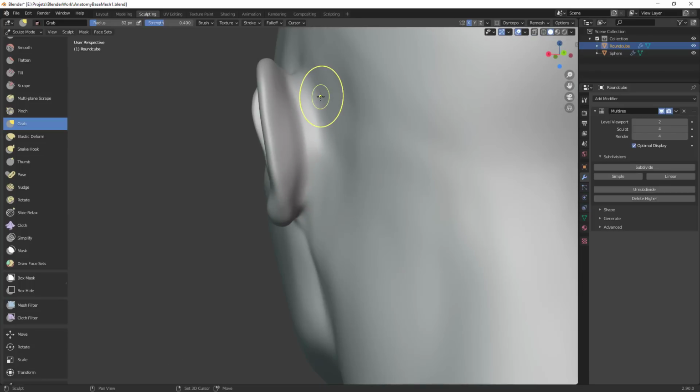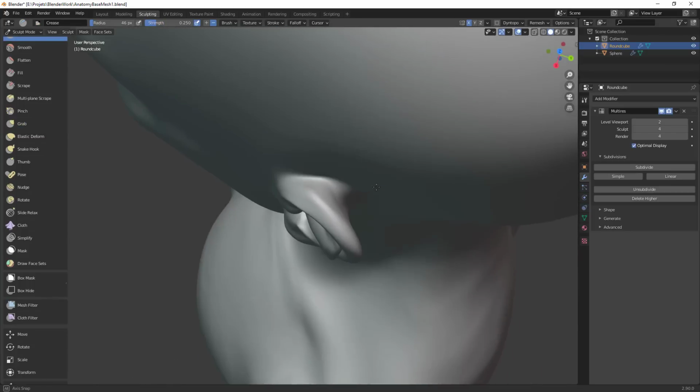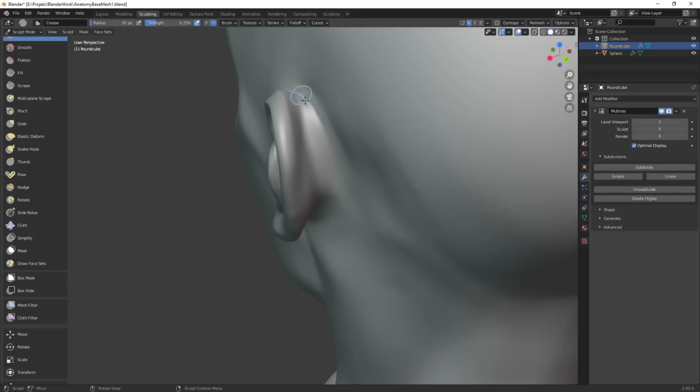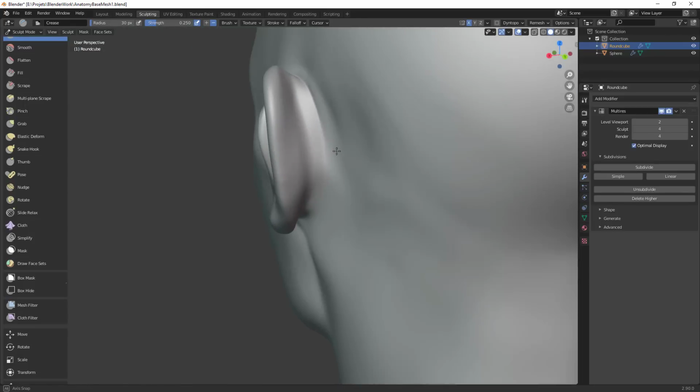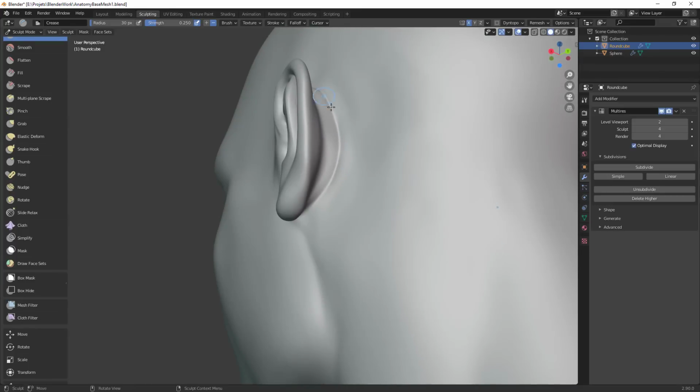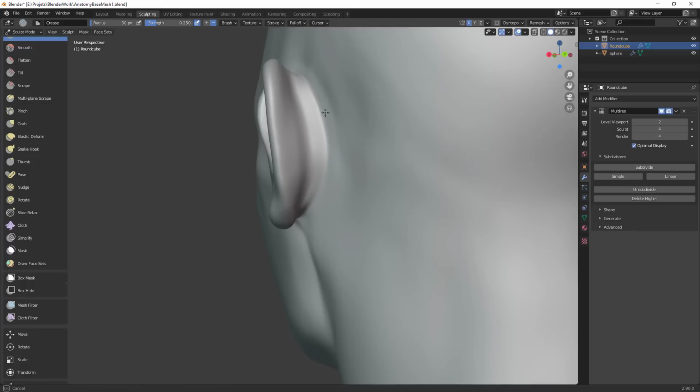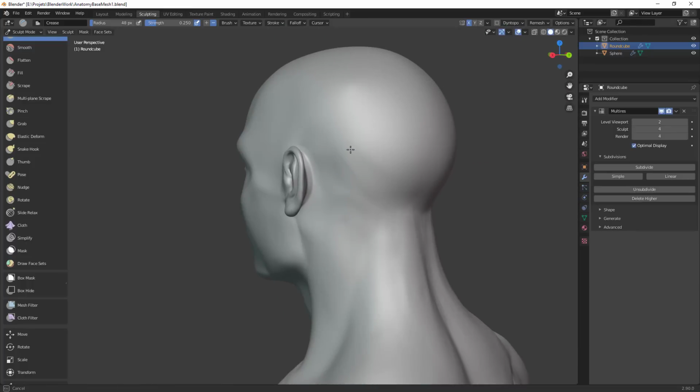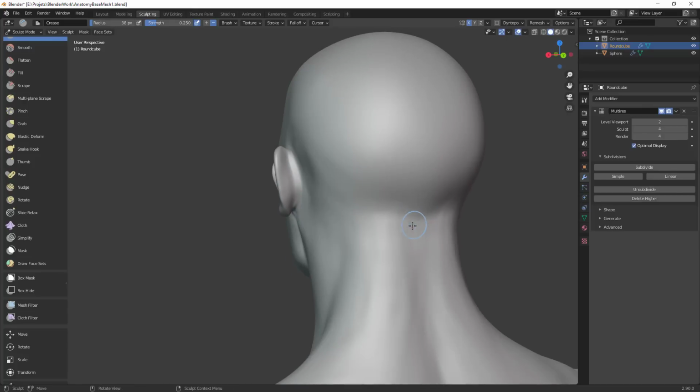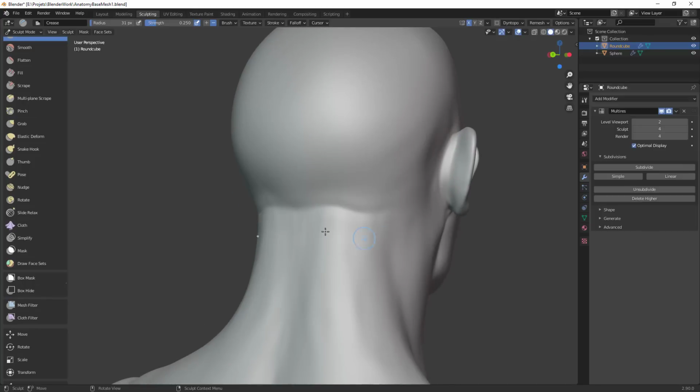And this is where I need to smooth a lot, and using the crease brush I can also separate things a bit better. The crease brush is also going to pinch, so it's going to bring back the geometry together, which is pretty cool. So you can clearly see that here I have too much geometry, because when I'm smoothing, things are not getting as smooth as I would want. So here I'm going to define the top of the trapezius muscle.